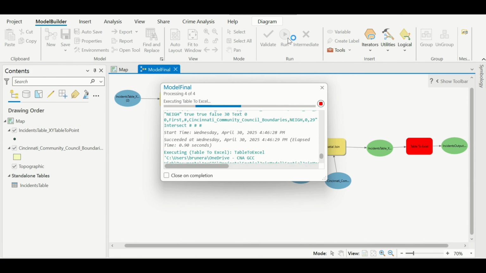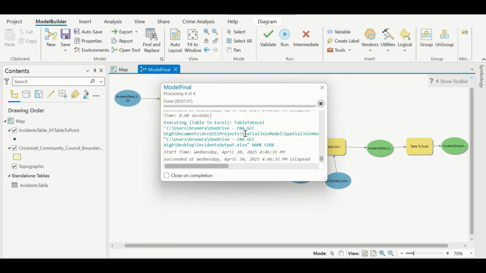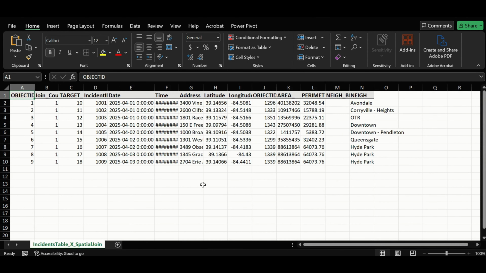To verify everything worked, I'm going to open up the Excel file. And there it is, our incident records, now complete with neighborhood information for each record. This is exactly what we need to build drop-down filters or area-specific reports in Power BI.